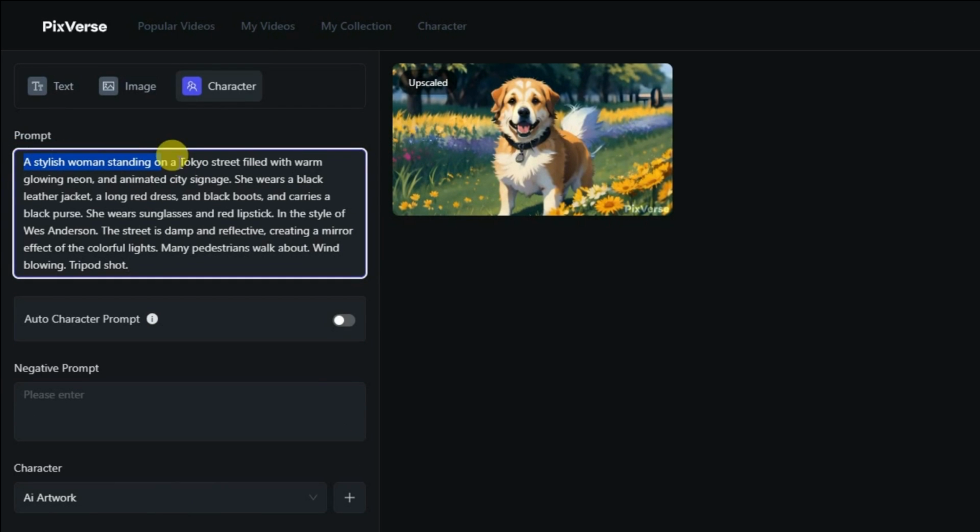A stylish woman standing on a Tokyo street filled with warm glowing neon and animated city signage. She wears a black leather jacket, a long red dress, and black boots, and carries a black purse. She wears sunglasses and red lipstick. In the style of Wes Anderson. The street is damp and reflective, creating a mirror effect of the colorful lights. Many pedestrians walk about. Wind blowing. Tripod shot. As you can see, this video prompt includes all the 3 elements, although not necessarily in any specific order. The first part covers the subject, then we move on to the style, and finally, the motion prompt.